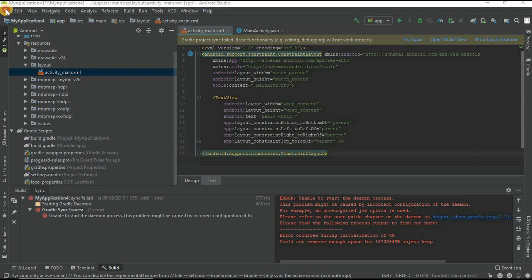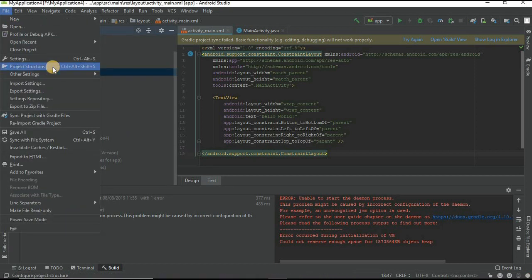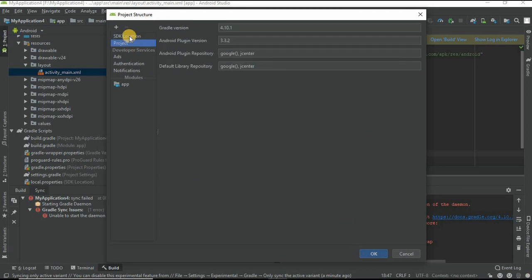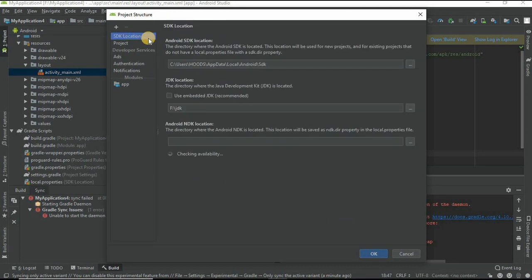Now let's go to File and open project structure, or you can press Ctrl plus Alt plus Shift plus S and open project structure. Now you have to go to SDK location and go down to JDK location.